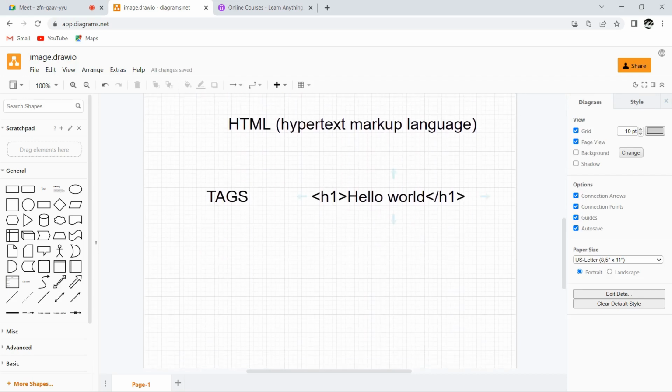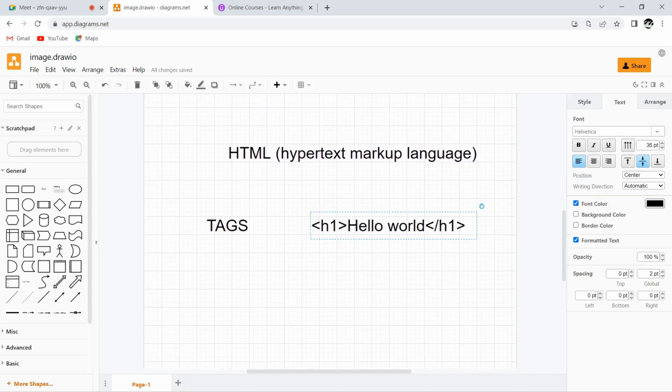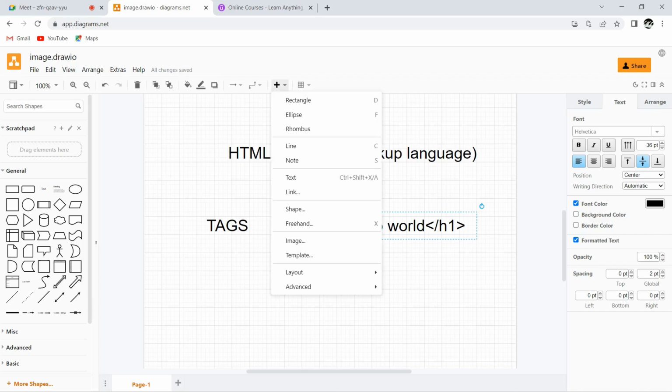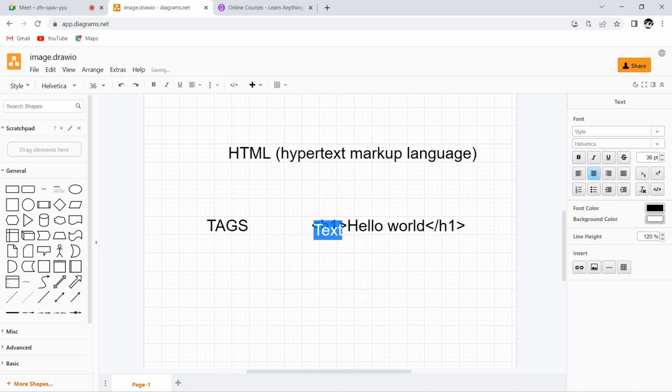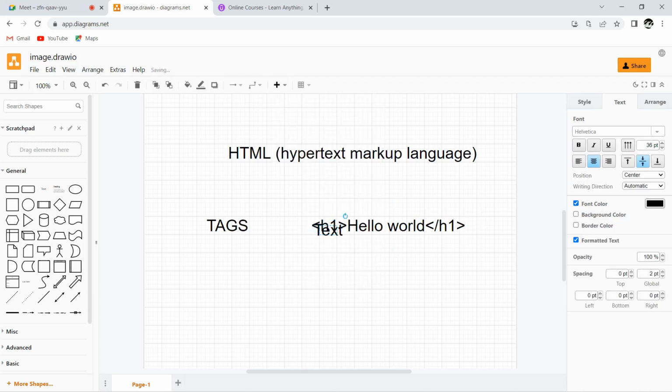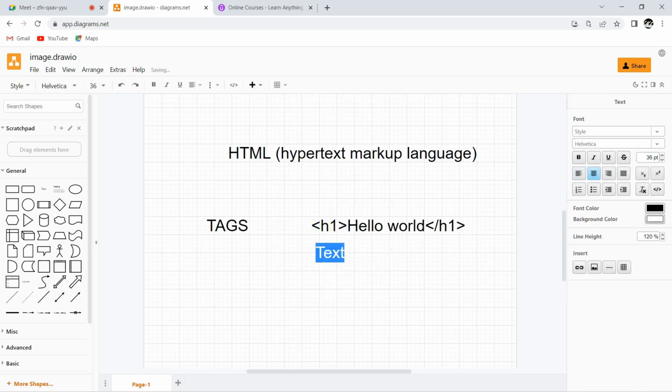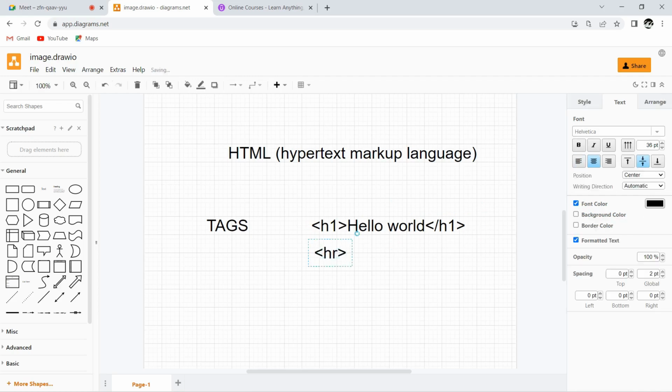H1 will create a heading of large size. Then you have H2 till H6. Then you have some tags called empty tags. Empty tags are those tags which don't require a closing tag. You can see above that in each one you have an opening tag and a closing tag. But if you check HR, it doesn't have any kind of closing tag.